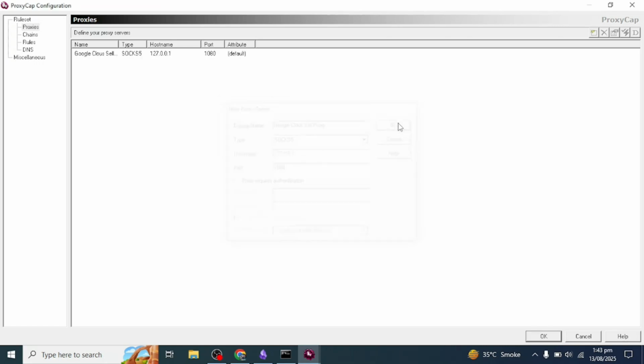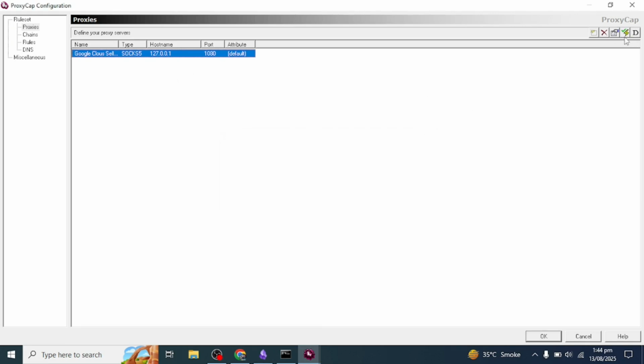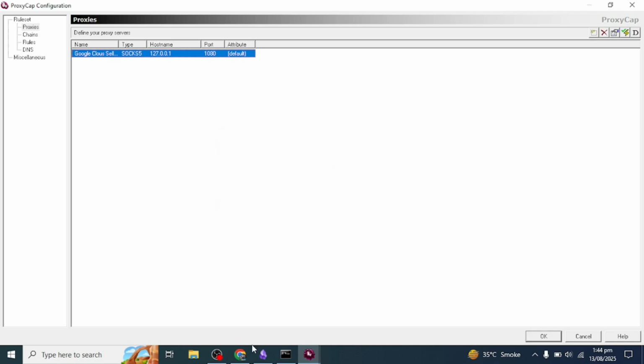Now click on OK. Now we have added the proxy. You have to test. Click on this laser icon at the top right corner. Click on check now. It says succeeded, which means the proxy is working. There will be some scenarios when it says connection failed.